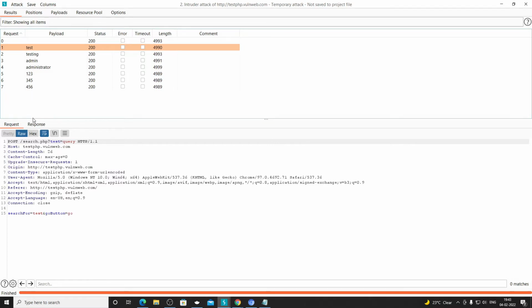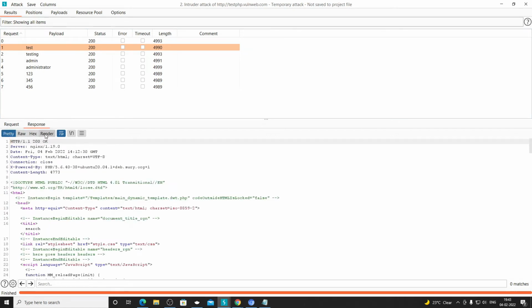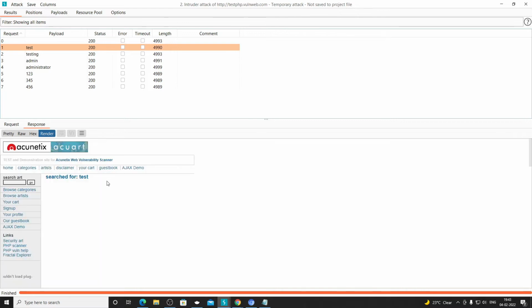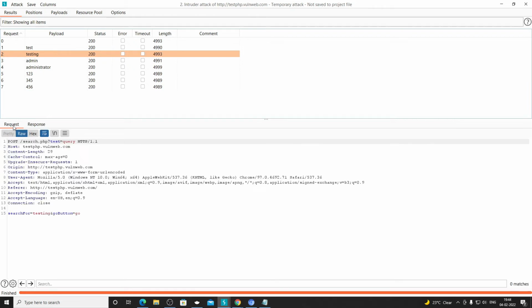Now let's click on Response. When we sent a request searching for test, let's see what the response is. Let's try to render it. We didn't find anything. Now if we are already selected on Response and I click on testing, it is going to keep trying to render the response of the testing request, whichever tab we have selected.